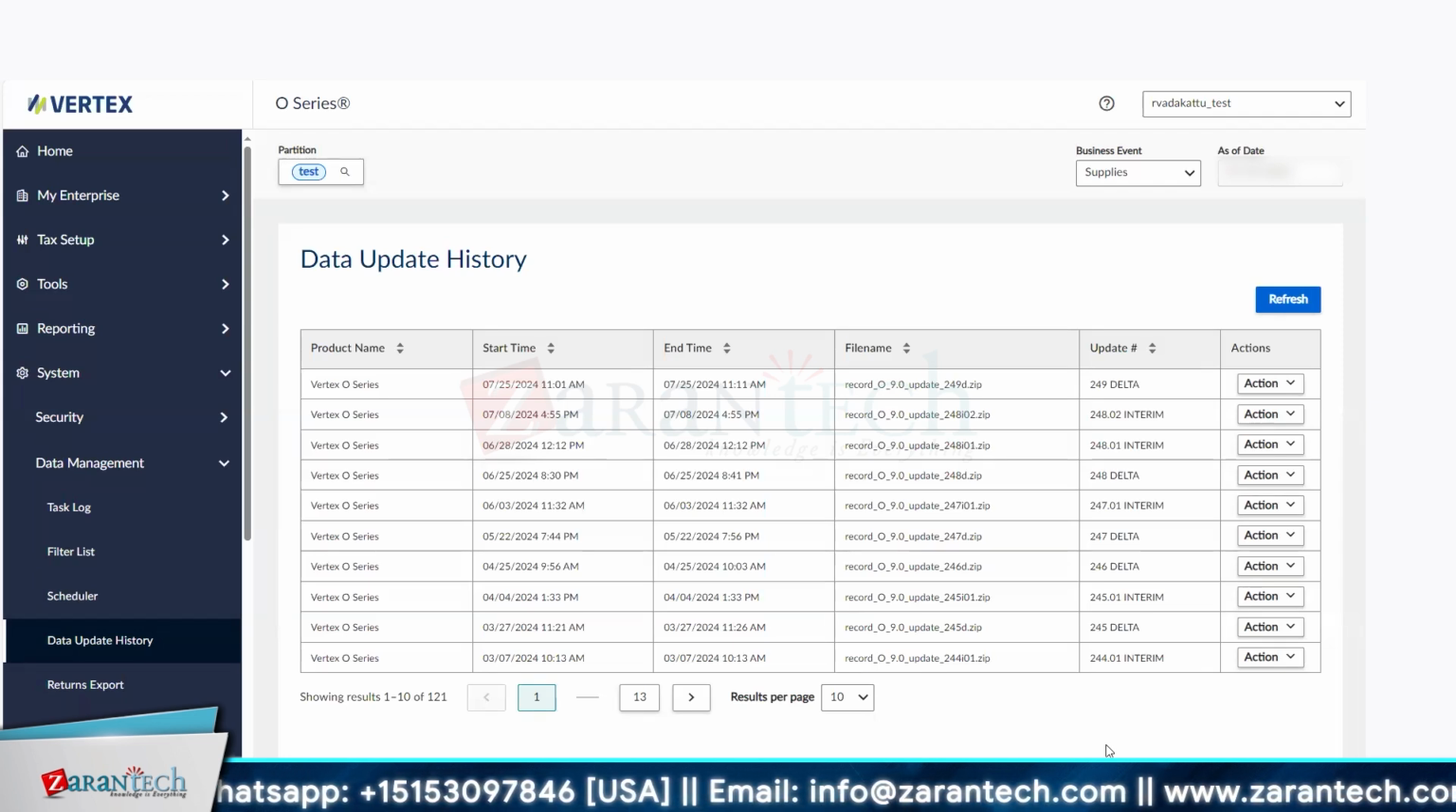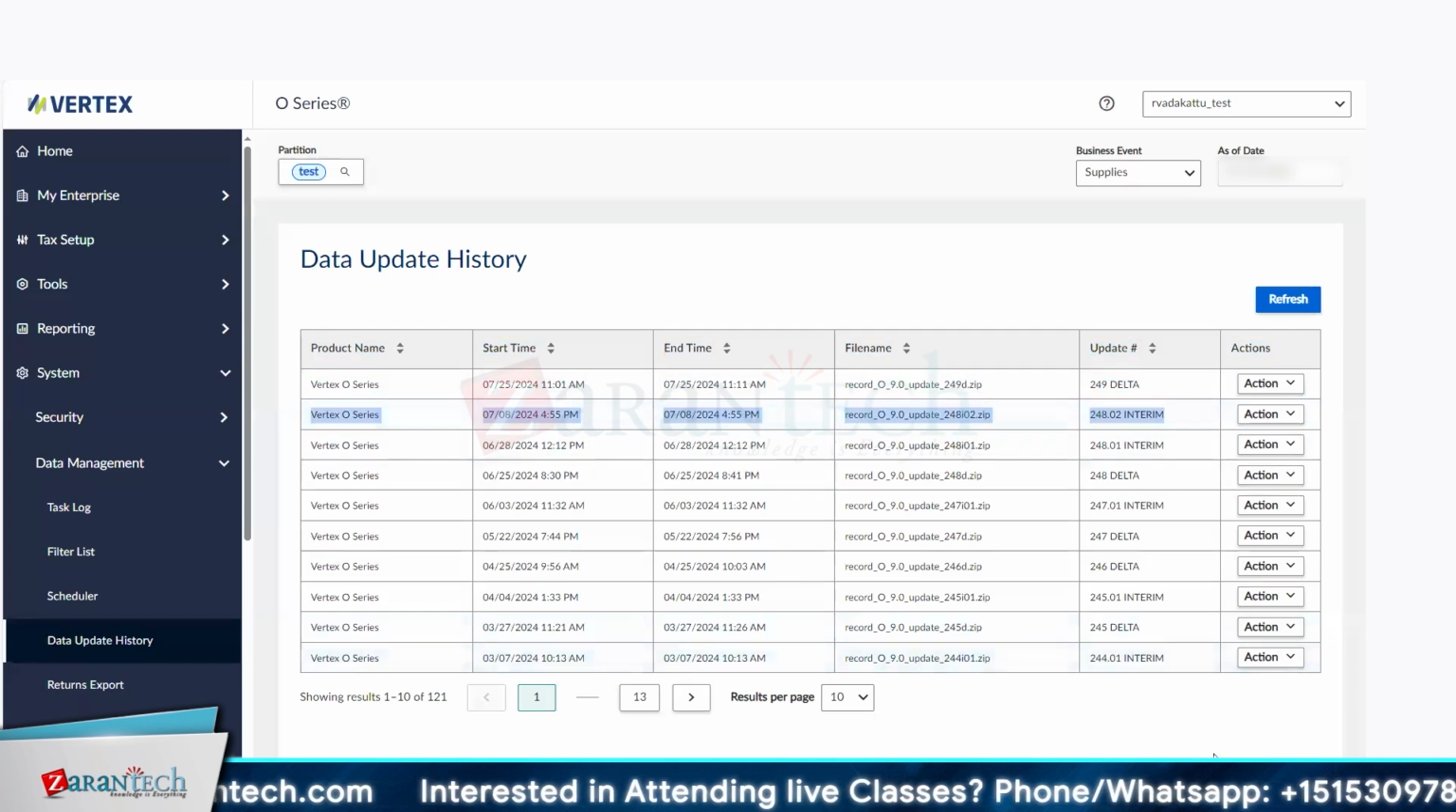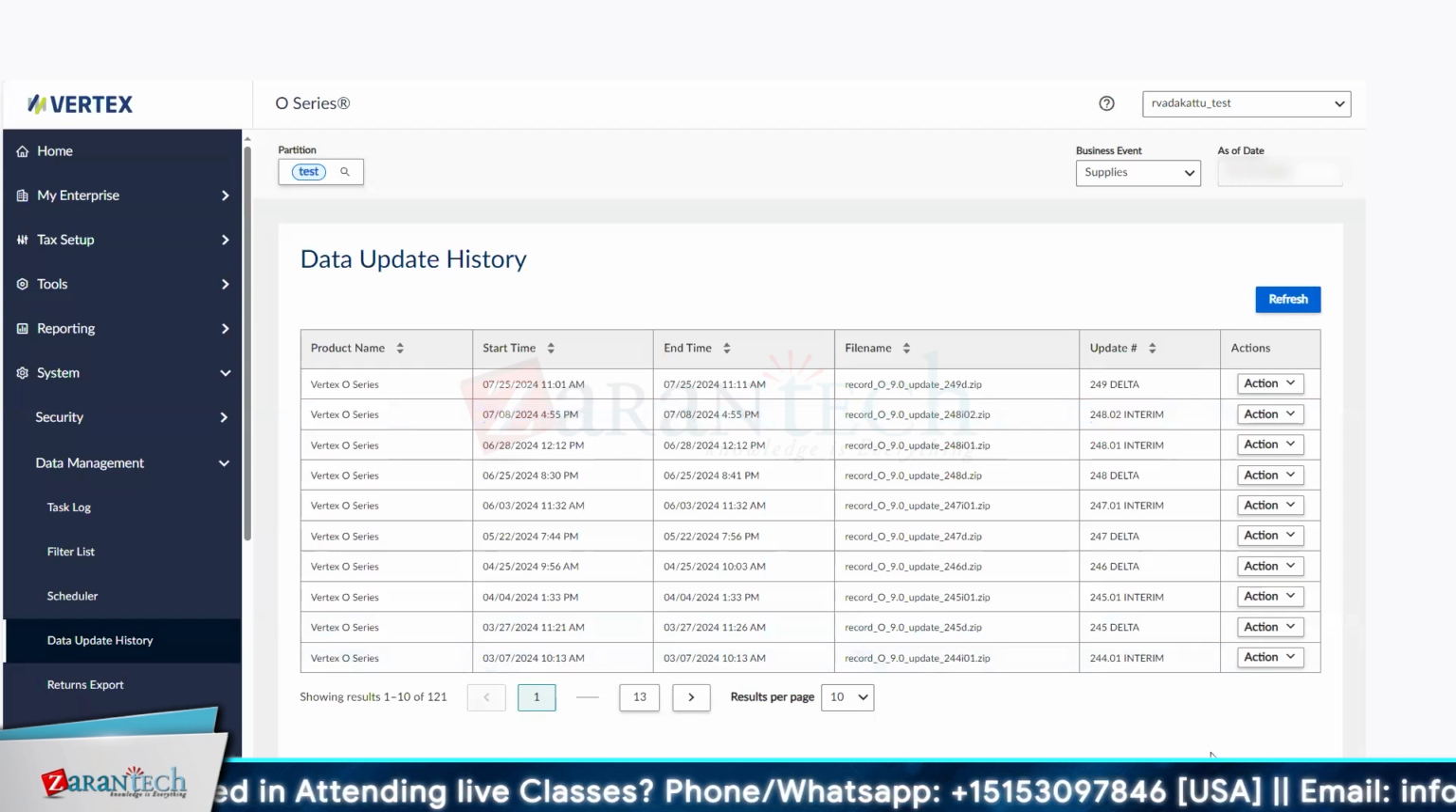You see, in July they ran it 2 times. The first one, compare the file. On July 8th, they updated the interim file. You see, 248.02 is the interim file. That means in between the month, Vertex released some new content, so you have to update that day. That file we call an interim file.